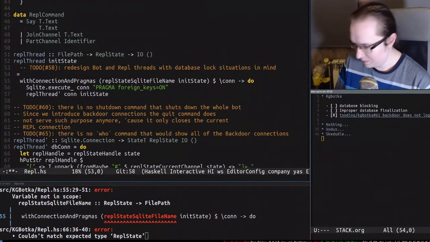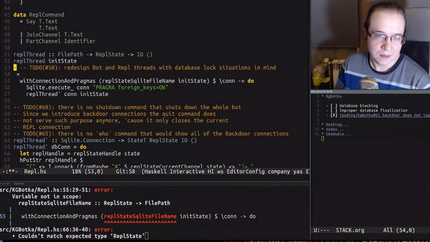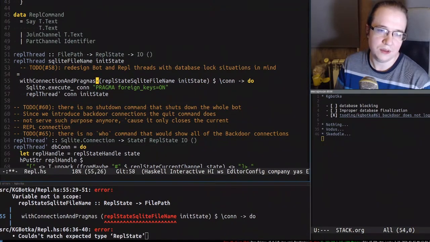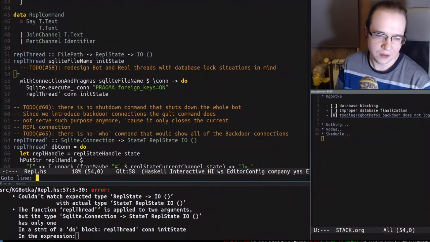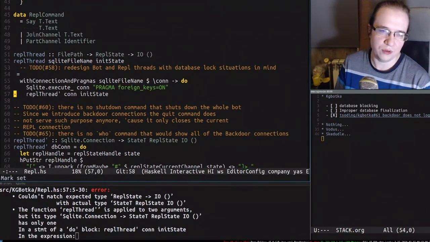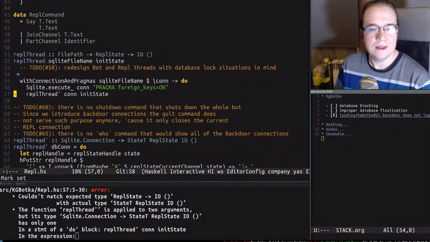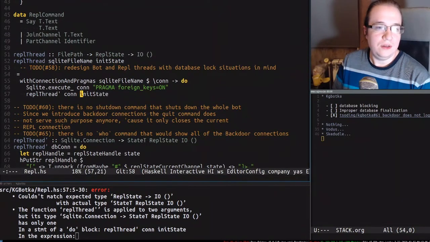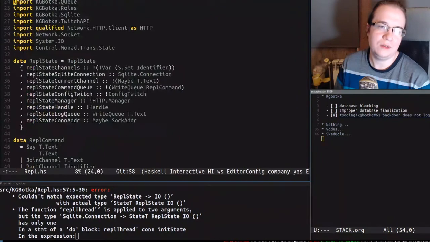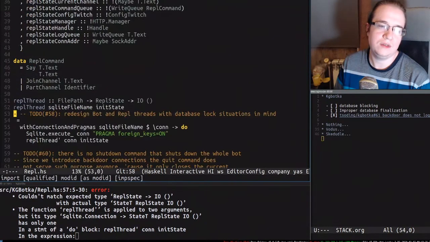Okay. So I can put SQLite file name. I can put it here. So I'm just going to follow the compiler, right? The compiler basically is supposed to program for you at this point. And you have an init state, and when you provide that init state, how do you even provide all of it?